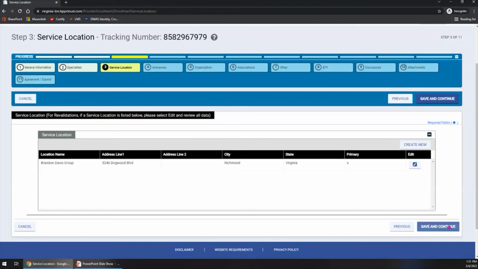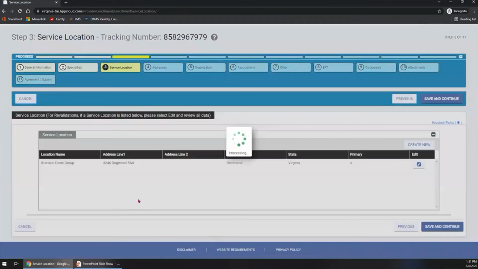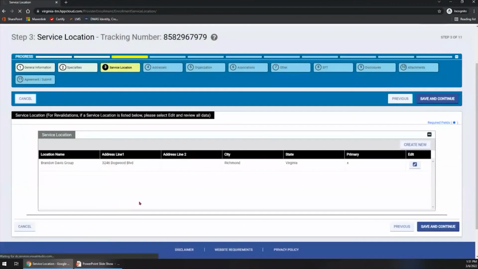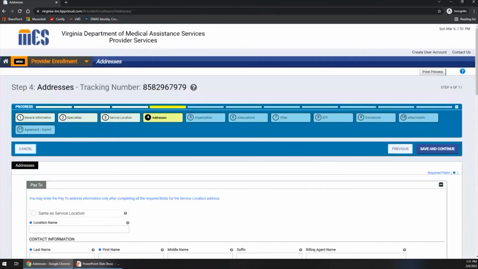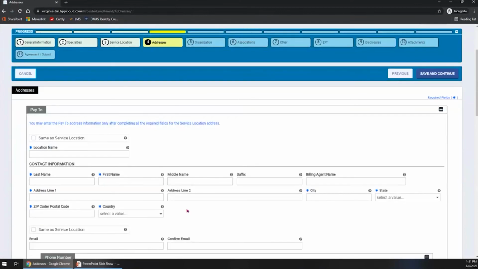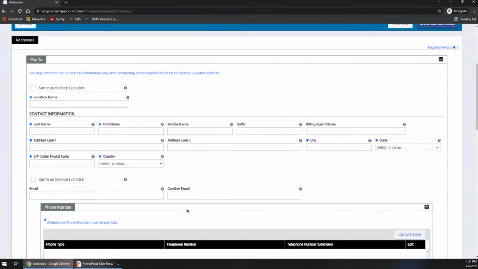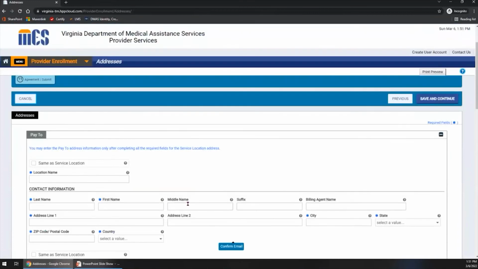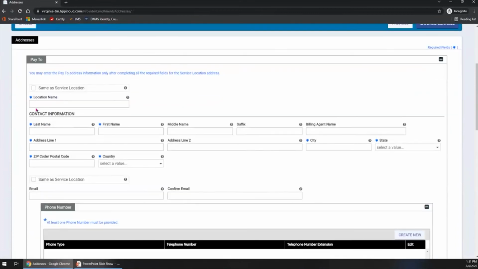So at this point, we're going to click Save and Continue, and we're going to move forward to our addresses step. So individuals within a group are not prompted for address information. ORPs only include the mail to address, and addresses not applicable to your enrollment may be left blank. So we are actually going to scroll down to our addresses window, and as you can see here, here is our pay to address information.